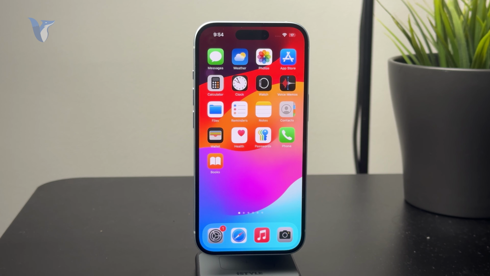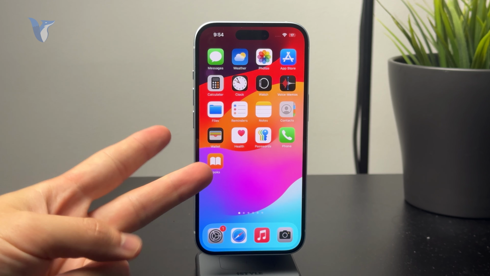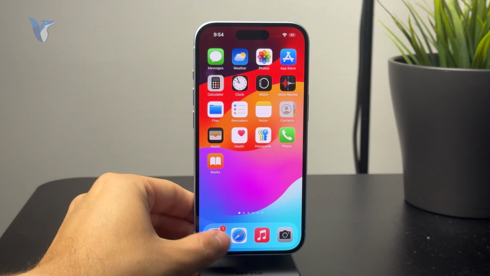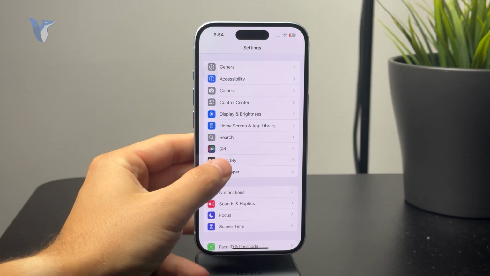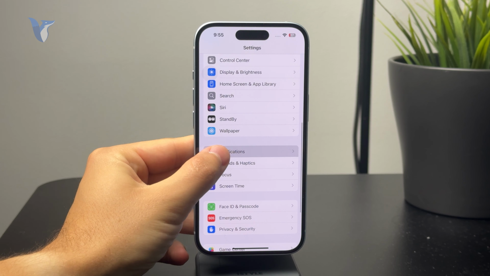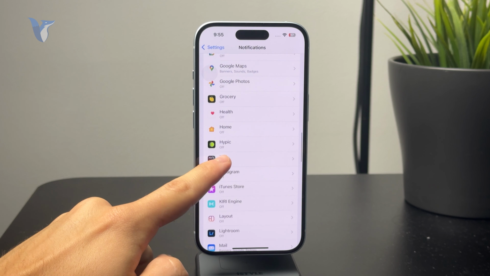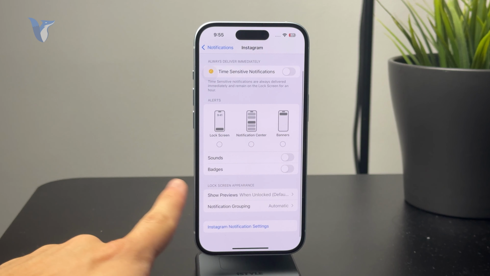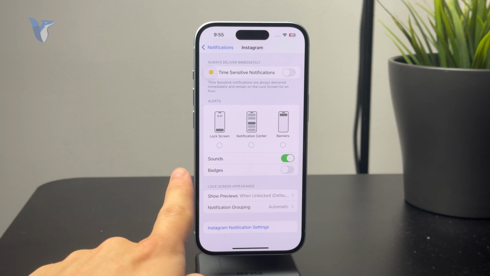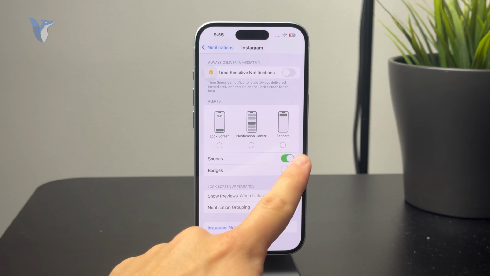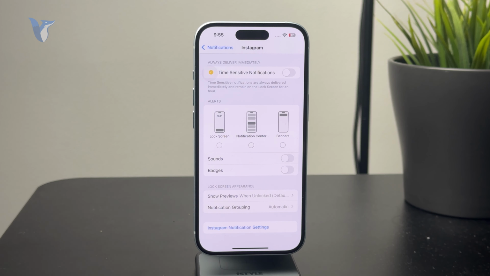So there are two ways, or two places, where you can turn it off. The first one is by going to the Settings app of your iPhone and then going to Notifications. From the list, scroll through the apps right here, find Instagram, and make sure that the Sounds toggle is turned off. It just means that you will still receive the notifications, but they will not deliver any sound. So it's going to be just delivered quietly.